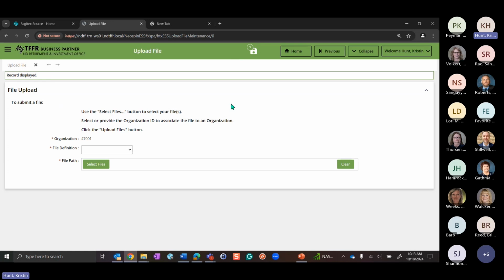It populates the organization information here, but then it also asks for a file definition. In this dropdown, we can select what type of file it is, whether it's an employer payroll or a person enrollment file. We're going to do the person enrollment file, and then we're going to select the file.